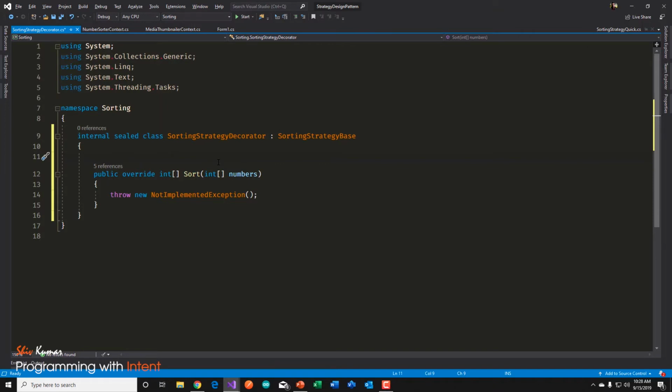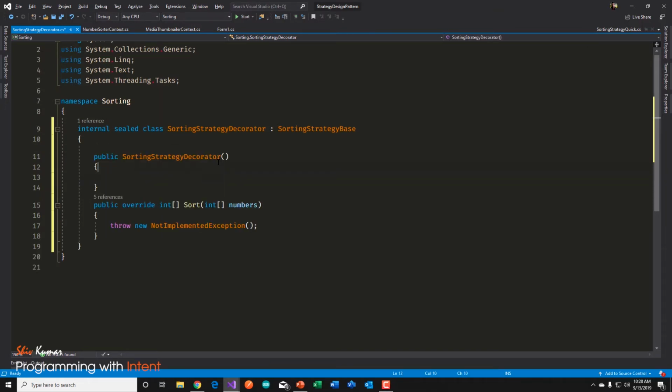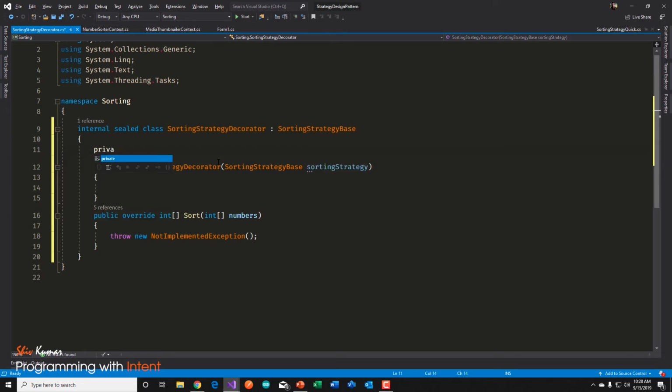But it's important to show your intent. It's important to show your intent for yourself, your future self, your teammates, and other people that might join the team in the future. What is the intention? In this case, I want this class to be a decorator. And I show my intent by saying, in the constructor, I need an instance of an ancestor. So I'm going to define the constructor to take a sorting strategy base strategy, and I'll keep a reference to this as a private member.